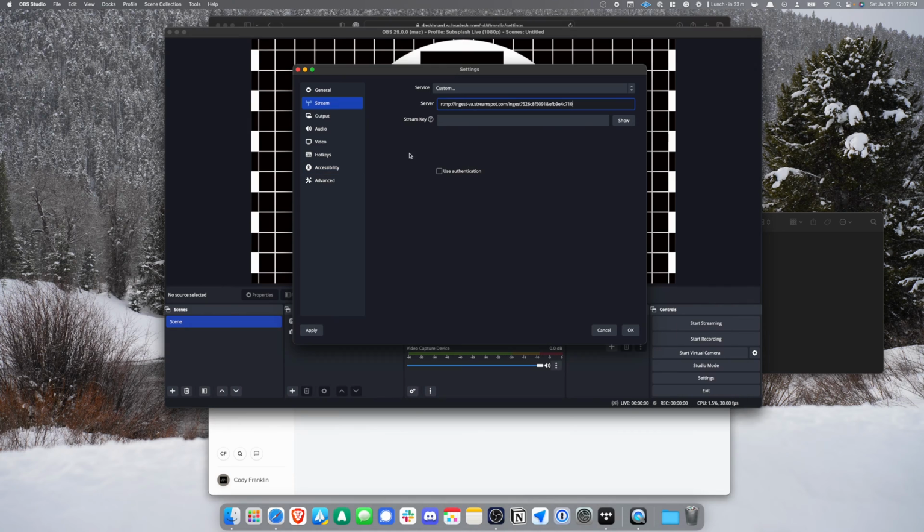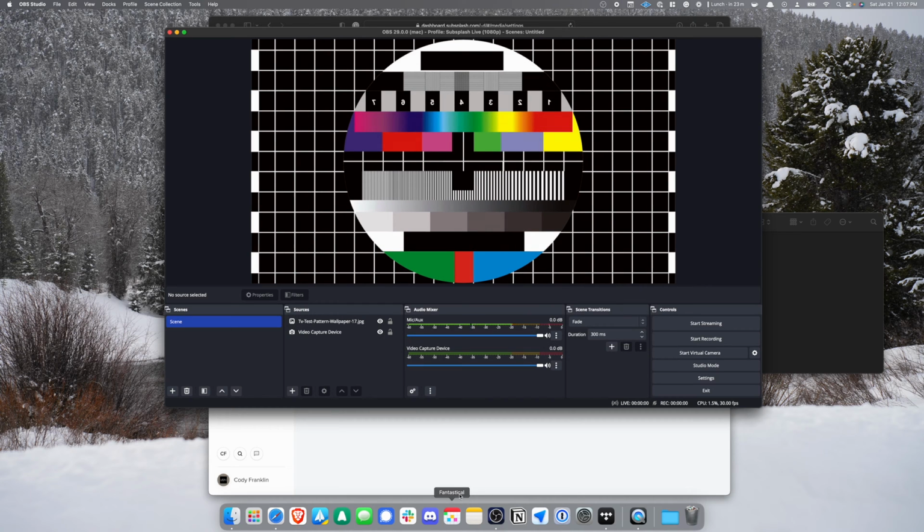Now be sure to grab your stream key, because if you use mine, your stream is not going to go live on your site or on Facebook or YouTube. Now that I've added those stream keys, I can go ahead and start streaming. Now ideally you're using a camera, but in my case I'm just going to use this test pattern. So I'm going to click Start Streaming.